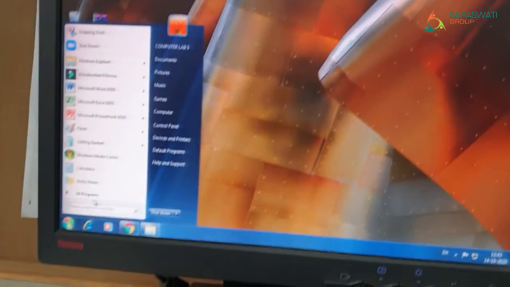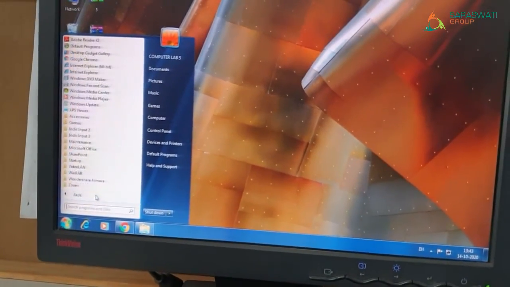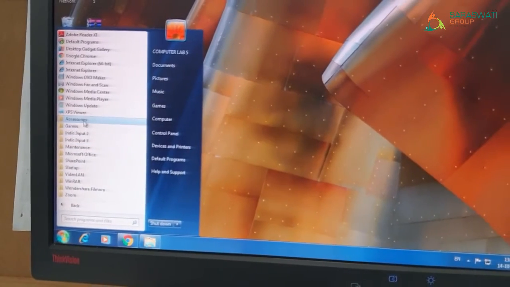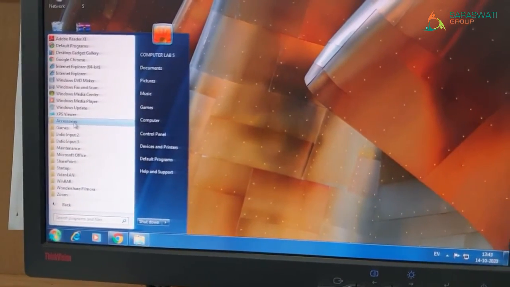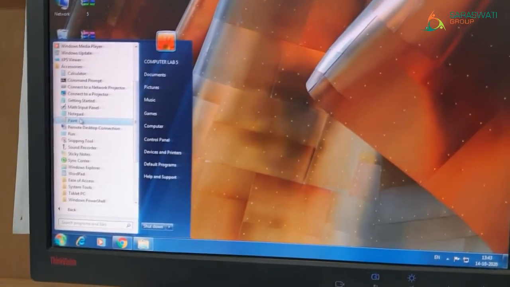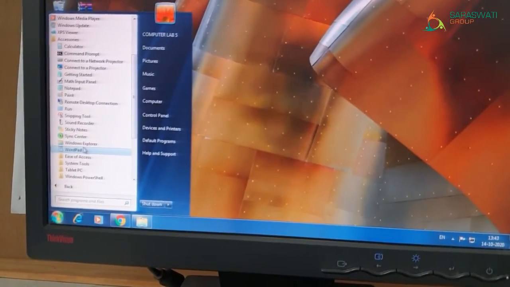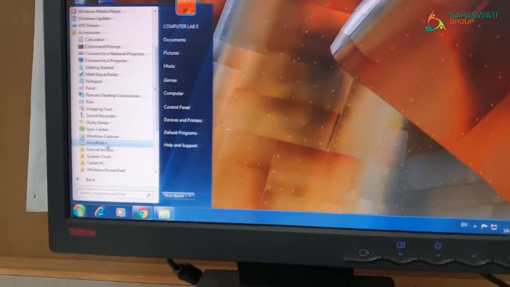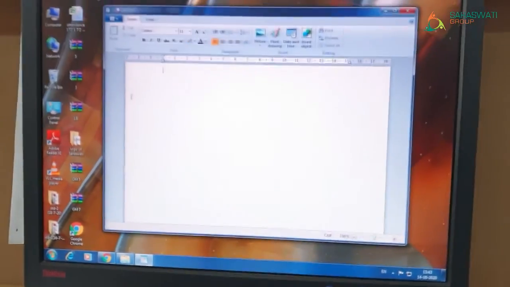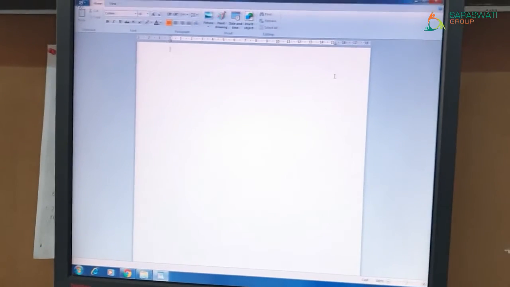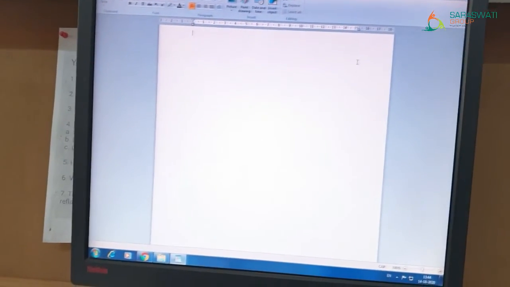Then you can see the all programs option is given. Click on that. Now in that you are supposed to click on the accessories option. After clicking on that, you can see the WordPad option appears on your screen. Click on the WordPad. So the WordPad dialog box appears on the screen.